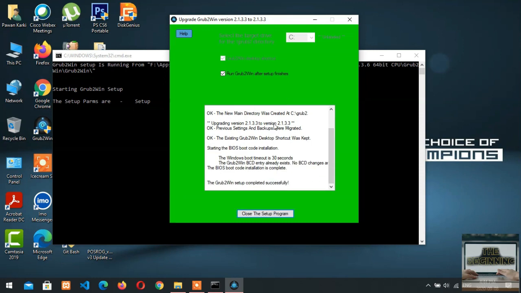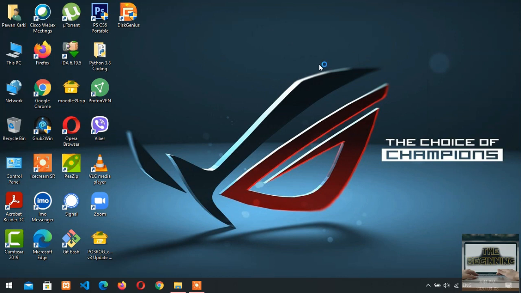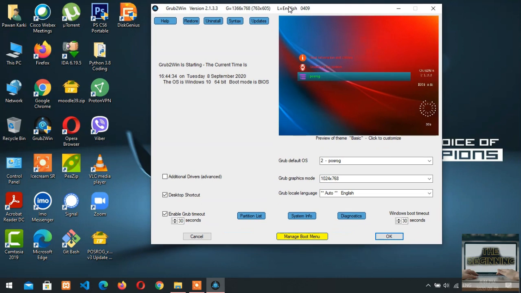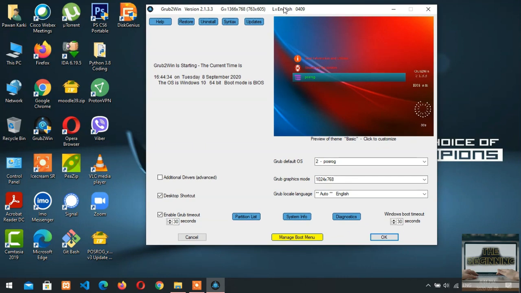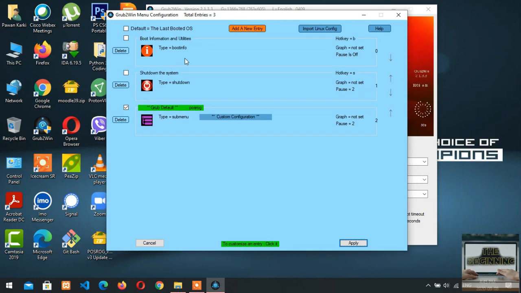So guys, finally it is installed already. Now let's click on close the setup program, and then we will look at the first screen of Grub2Win. So guys, this is the first interface that we see in Grub2Win whenever we install it for the first time. Here you can also see a cool booting interface, and all we need to do is manage the boot menu. Here at the bottom you can see, let's click on Manage boot menu, and then here the Add a new entry button you can see at the top.